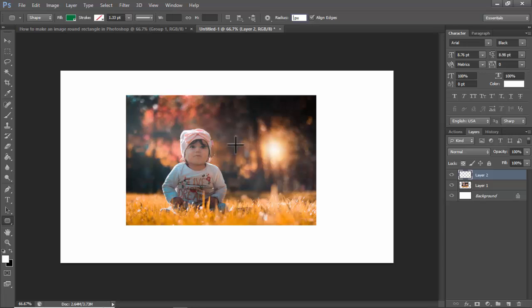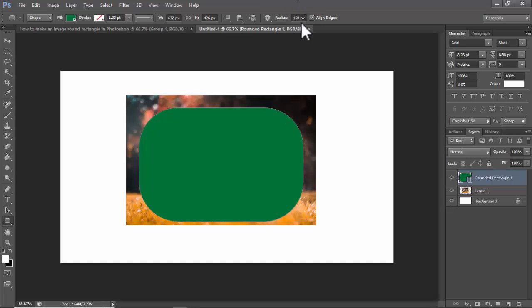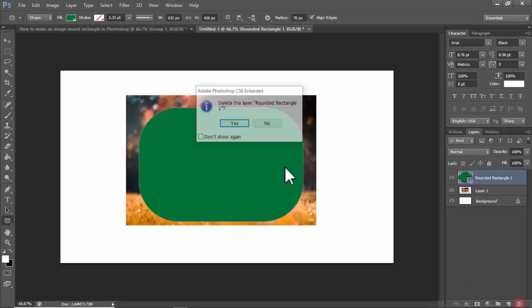Then use 115 px, or up to 200 as you wish. Press enter. Then click and drag with your mouse. I use update 7px. Delete this.